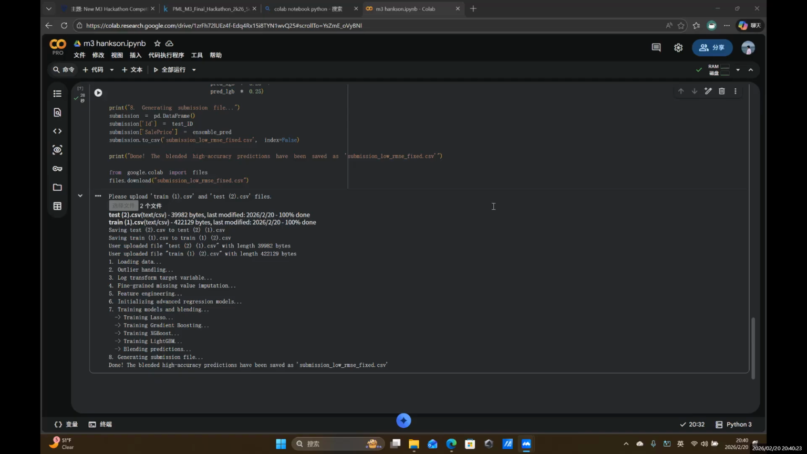To sum up, we improved our model by cleaning the data, trying different types of models, and combining their predictions together. Using both linear models and tree-based models helped us balance underfitting and overfitting.